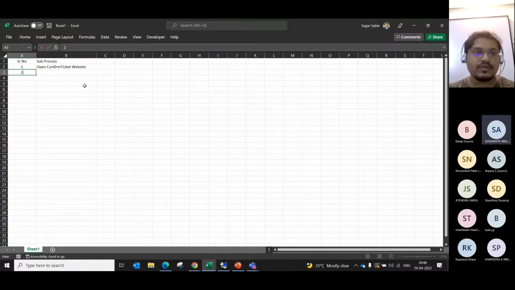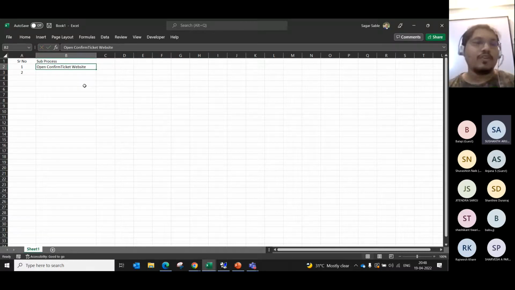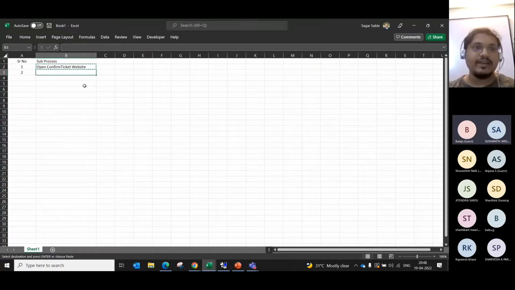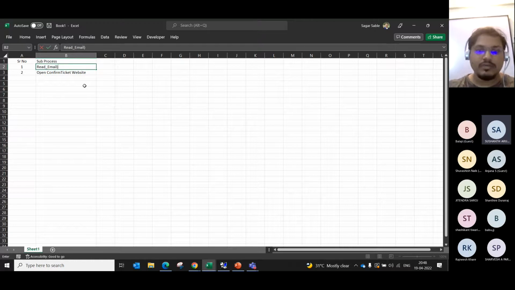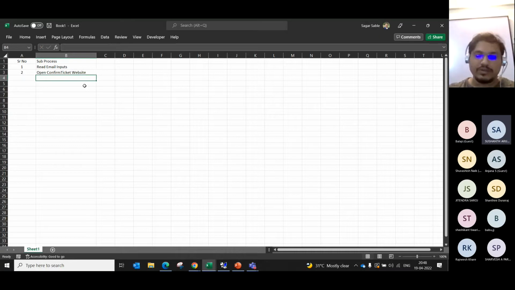What is the next, or what did we miss over here? Before opening, we have to do something. What is that? It will be second one. What is the first one? Reading email. Read email inputs. That is the first one, right? Actually, read email inputs. And then if the inputs are available, then open confirm ticket website, right?